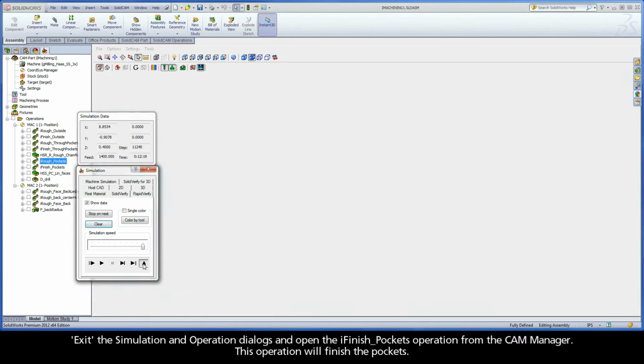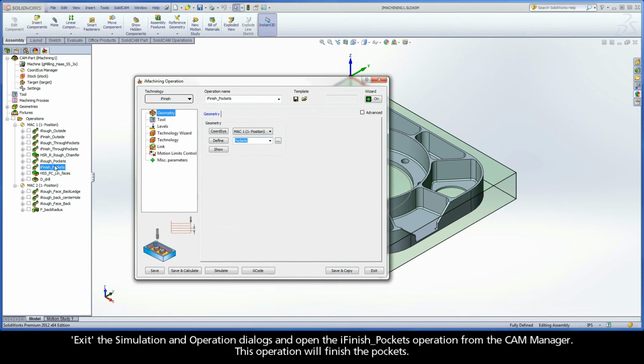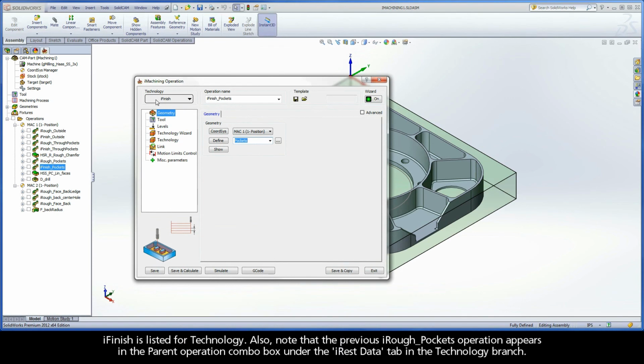Exit the Simulation and Operation dialogues and open the iFinish Pockets operation from the CAM Manager. This operation will finish the pockets. iFinish is listed for technology.